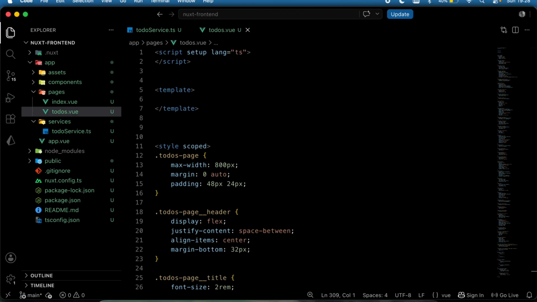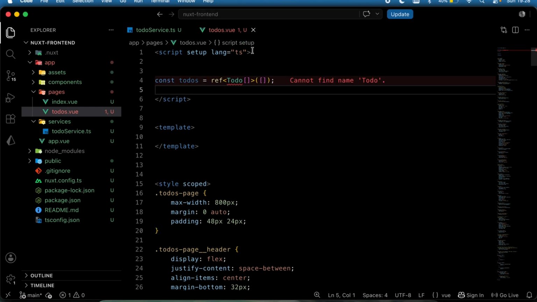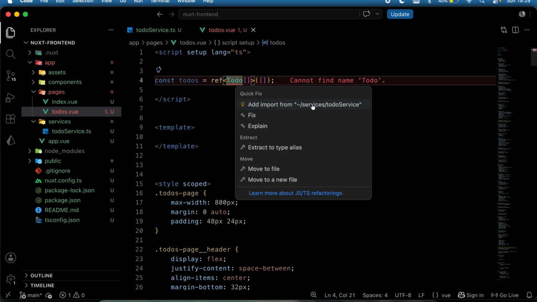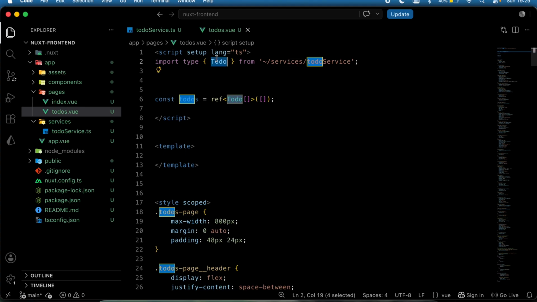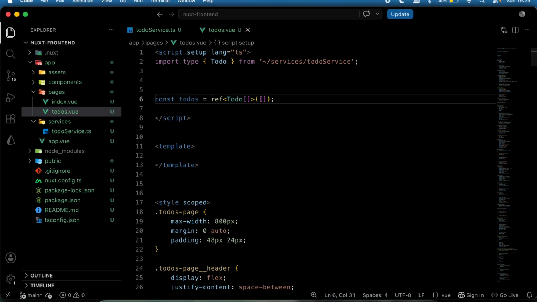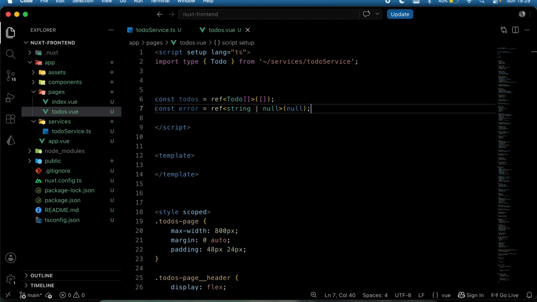Now for my script, I want to have a method to display to-dos. Again, that's going to be the variable to save my to-dos when I'm getting them from my DB, and that's going to be saved right here. Again, we are wrapping it using the ref. As we rightly saw, the ref is a better way for us to manage a variable within a component or within the component lifecycle. I'm going to click on the to-do right here and import it from my to-do service, and we can see that's been imported right here. Then if there's an error, we also want to save the error right here.